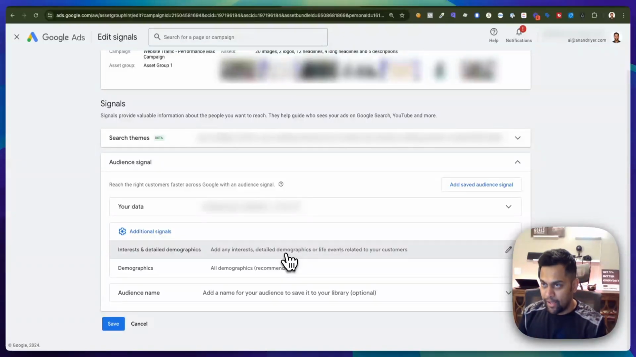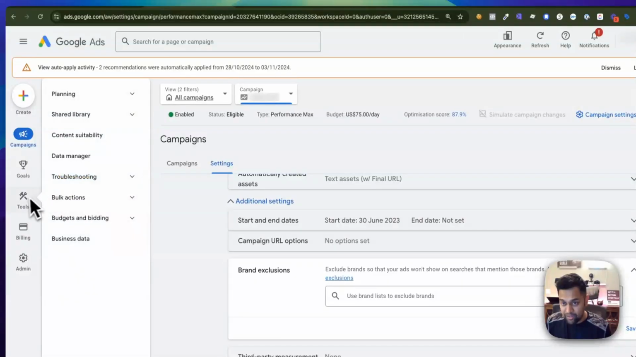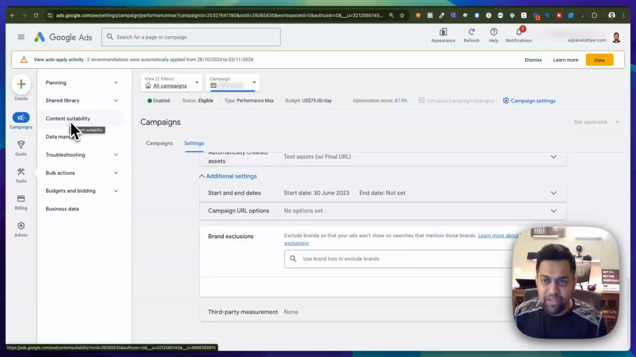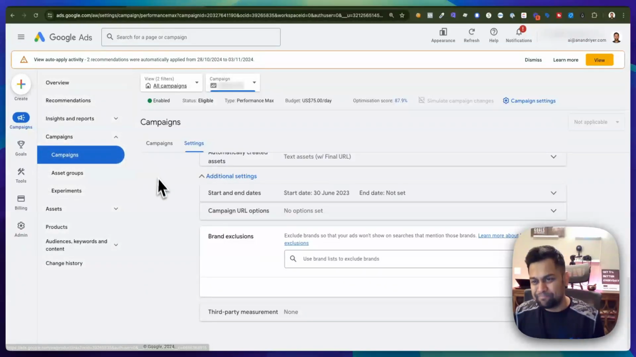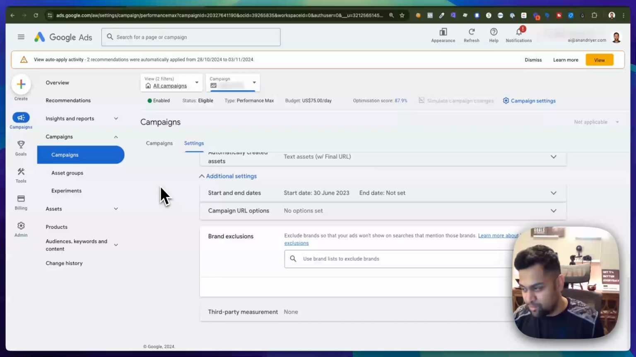So again, go through the settings section, make sure that you're using the right bidding strategy, make sure you're using the right campaign level goals, make use of the assets. There is one thing that I missed out, which is under tools and content suitability. You can actually exclude a bunch of options where you don't want to show your ad, such as sensitive politics or mature websites. You can do that under content suitability.